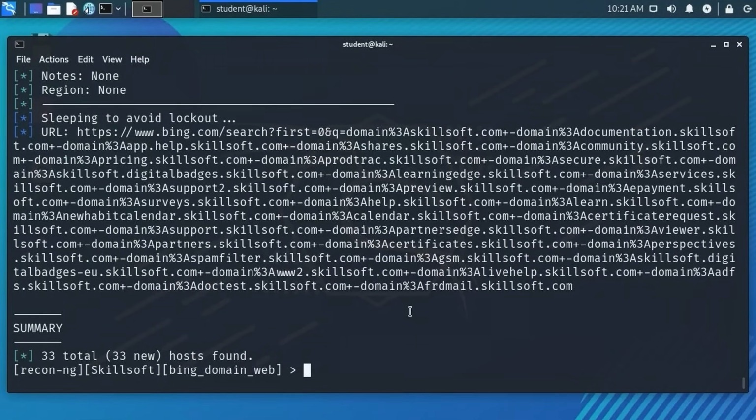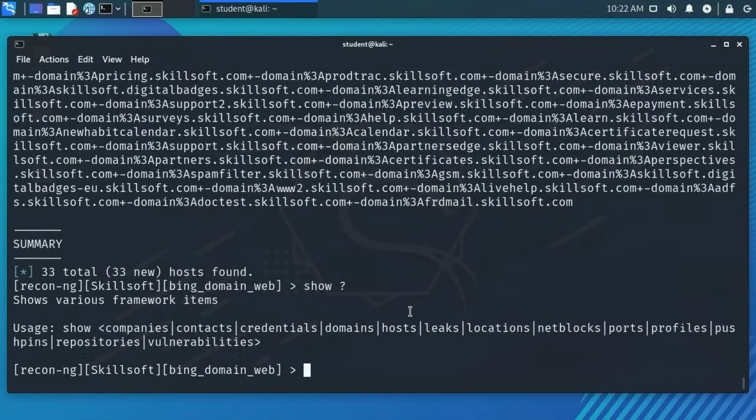Like I said, this information is now stored in a database for this workspace. So I can use a show command. Now I'm ready to start looking at the results. So I do show question mark. And it says, okay, you can do a show companies, show contacts, show credentials, show domains. Now keep in mind, you would do this only after you used a large number of the modules to collect information. I've only collected really the domain names and contacts, so I'll just show those.